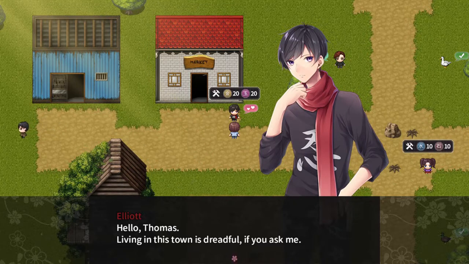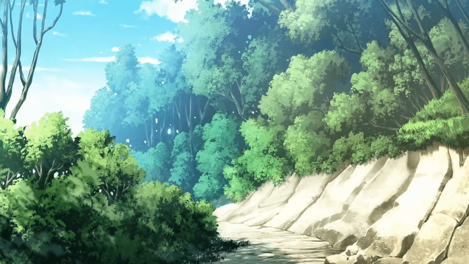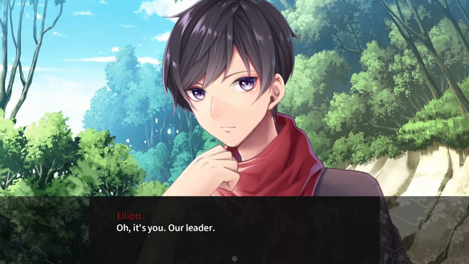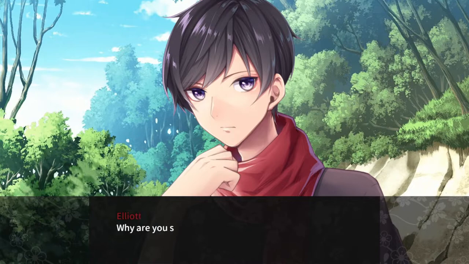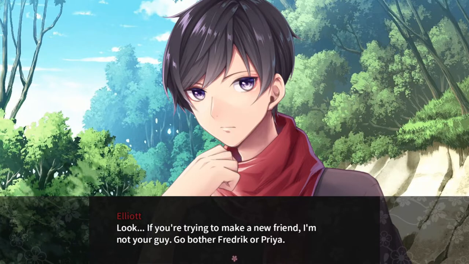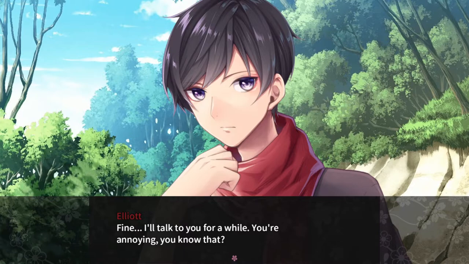Not sure most living in this town is dreadful if you ask me. I'm tired of studying. Maybe we can go somewhere and quiet and take our mind off things. Sure. Oh, that's you, our leader. Just so you know, you weren't my first choice to command us. But I'll follow you for now. Just point the finger and I'll shoot. Are you still here? Is there something you want from me? Look, if you're trying to make a new friend, I'm not your guy. Your brother Frederick or Puya. You're not giving up on me? Fine, I'll talk to you for a while. You're annoying, you know that?